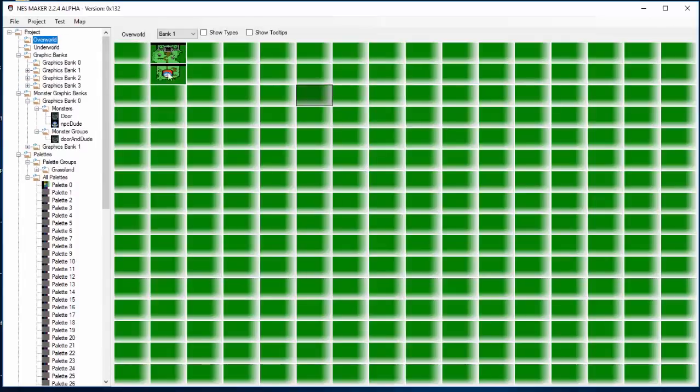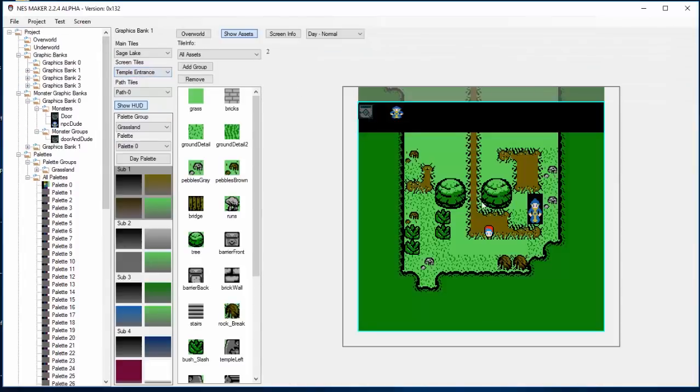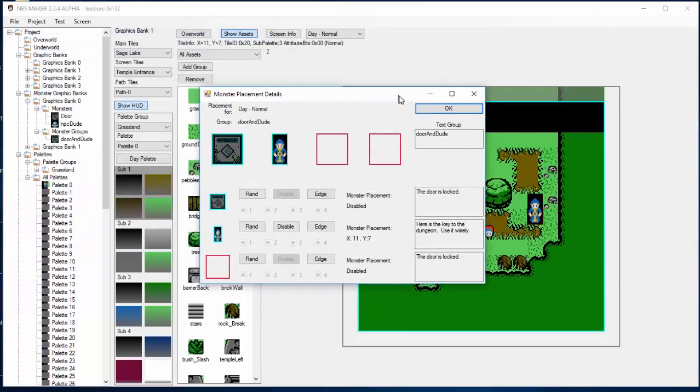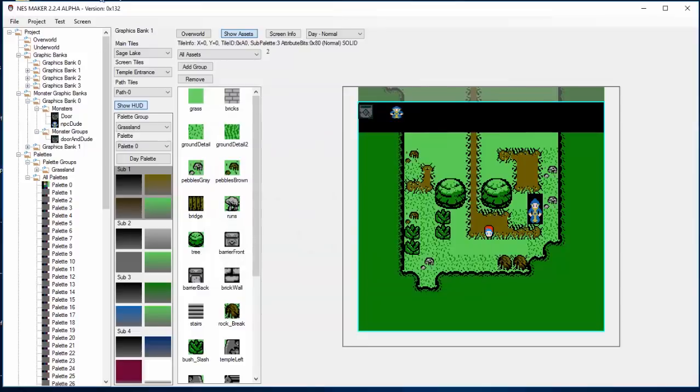So if I go over here now, and I look at my monster placement details, it automatically updated that. So monster number 1, who's not on the screen, is going to say the door is locked. Monster number 2, who is on the screen, is going to say, here is the key to the dungeon. Use it wisely. Okay. So it's not going to unlock the door yet, but let's test that.